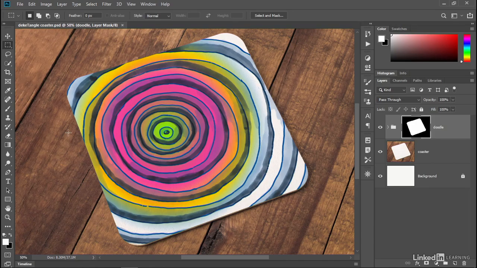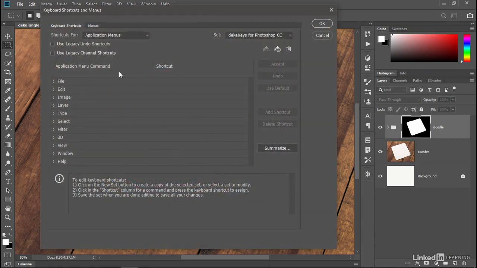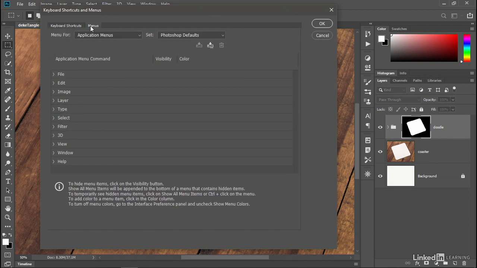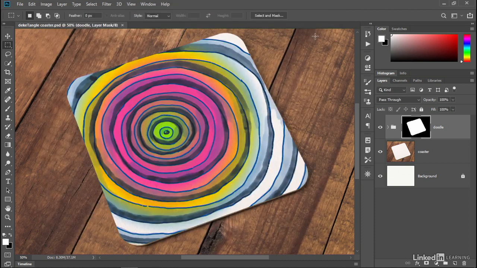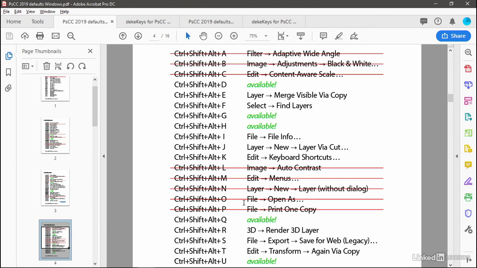I'll go ahead and switch back to Photoshop and press that keyboard shortcut to bring up this dialog box, which goes by the name Keyboard Shortcuts and Menus. So now all you have to do is click on the Menus tab if you want to customize your menus. So again, we don't need an independent shortcut for that. So I went ahead and reassigned that guy. Print one copy. When do you do that in Photoshop? This isn't Microsoft Word, after all.